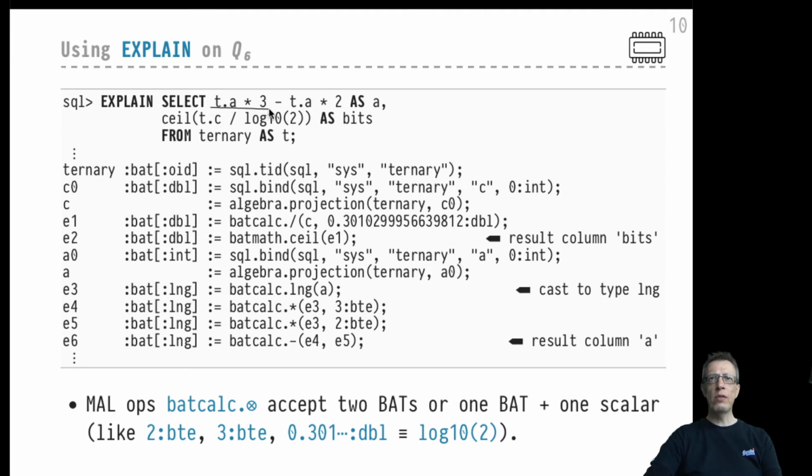So all of the A values multiplied by 3, and you see this is the task of the batcalc times operation. All of the casted A values, the E3 BAT, will be multiplied by this literal value of 3. It's just represented by a single byte. You see the BTE, the byte type of MonetDB here, or of MAL rather. Okay, so what we get there is the first intermediate result. It's the E4 BAT, and that's the first multiplication performed.